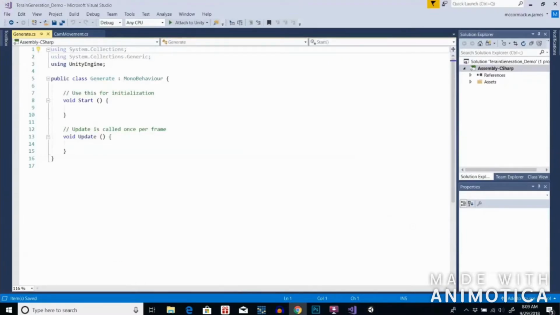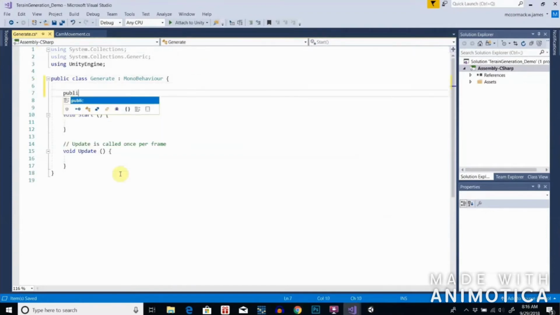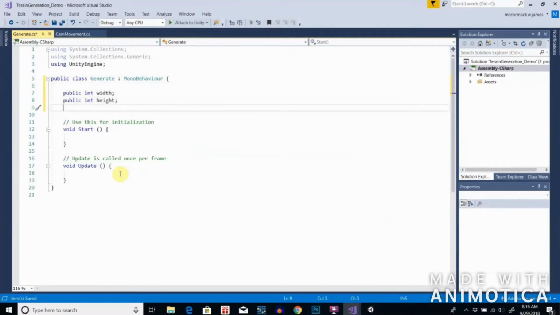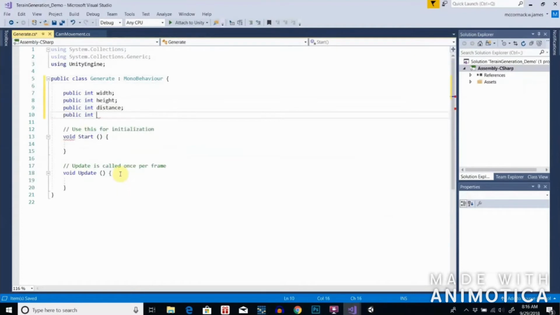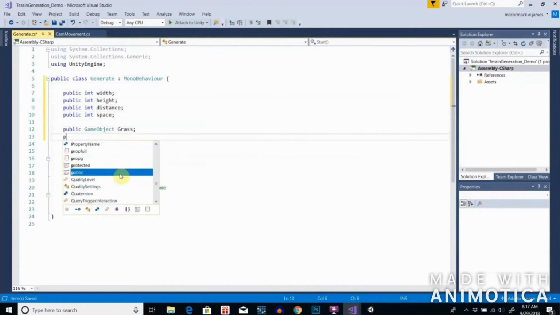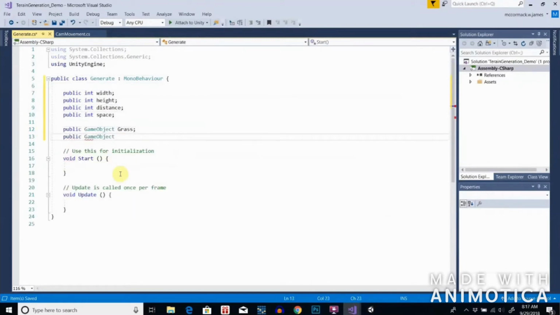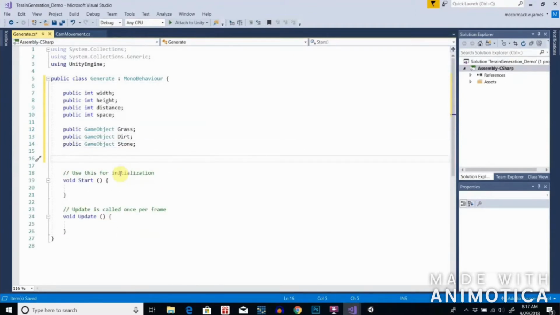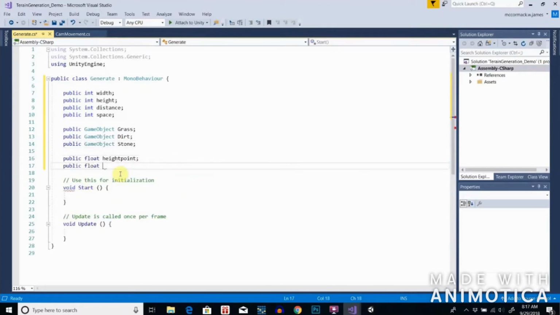Now for our generate script, we're going to create some variables: a public int width, a public int height, a public int, it's going to be distance, a public int for space, and then we're going to create a public game object for our grass, public game object for our dirt, and another game object for our stone. Then we're going to create some floats, a public float for our height point, and another public float for our height point 2.